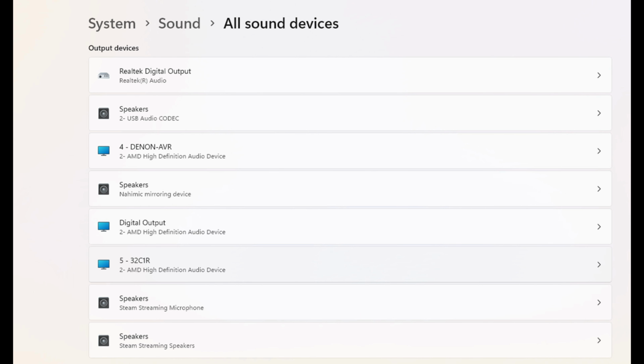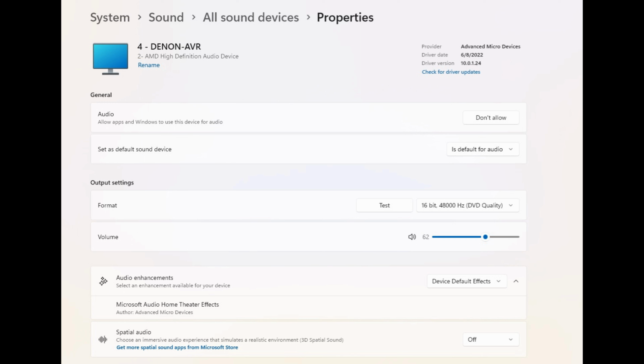You want to right click on your active system. In my case, it's the Denon AVR. And now you get to system sound, all devices properties. First, you want to left click on test. And you should get some tones coming out of your system. And the number of tones tell you how many channels you have.